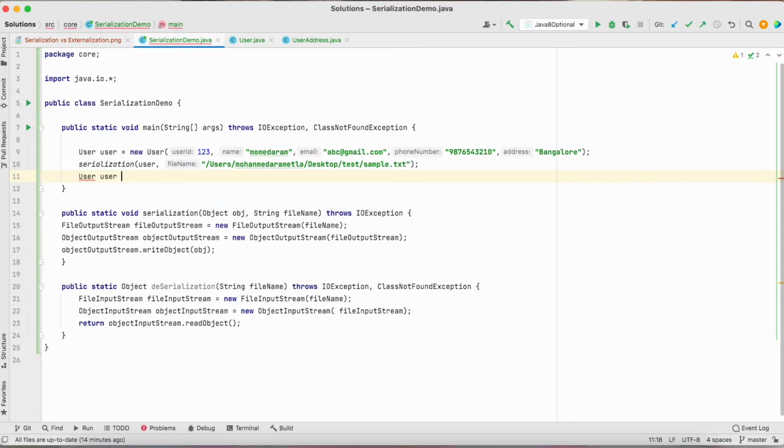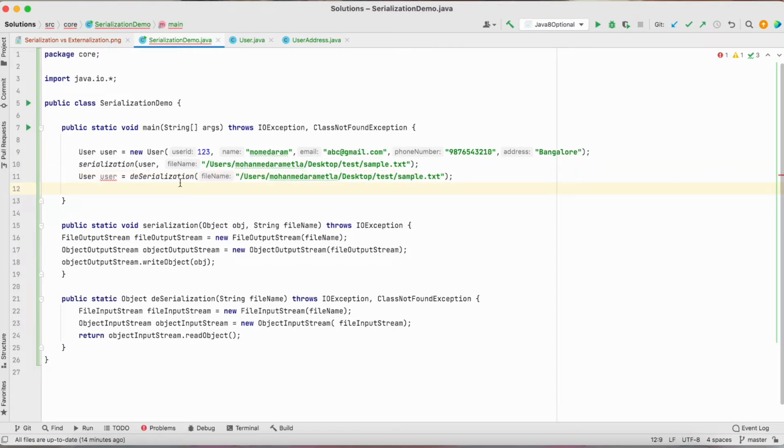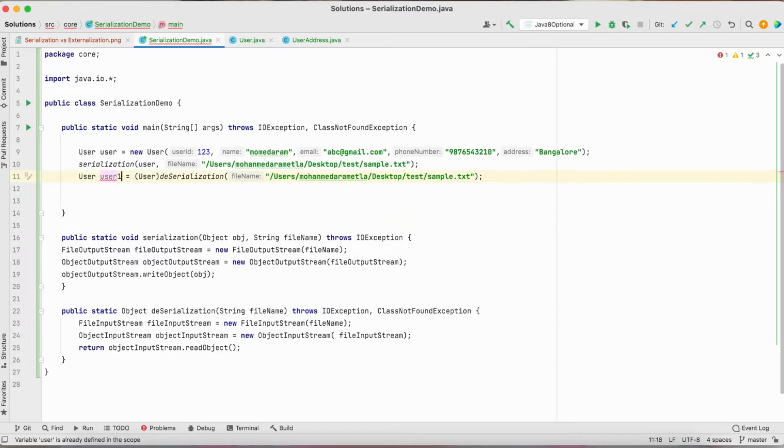User is equal to deserialization of, we will give the same path, because once we have done the serialization, we will be able to do the deserialization. Here it will give the format of object, so we will convert it into the user object. User1 we will give. We will print this user1 and see whether we are able to get the proper data or not. Let us run this program and see.